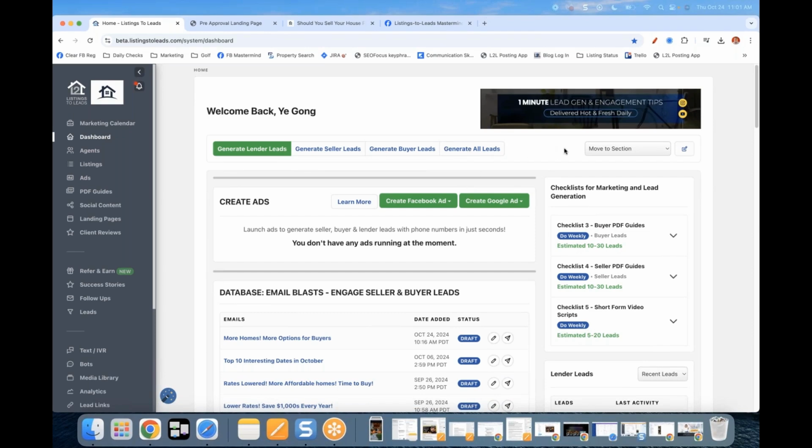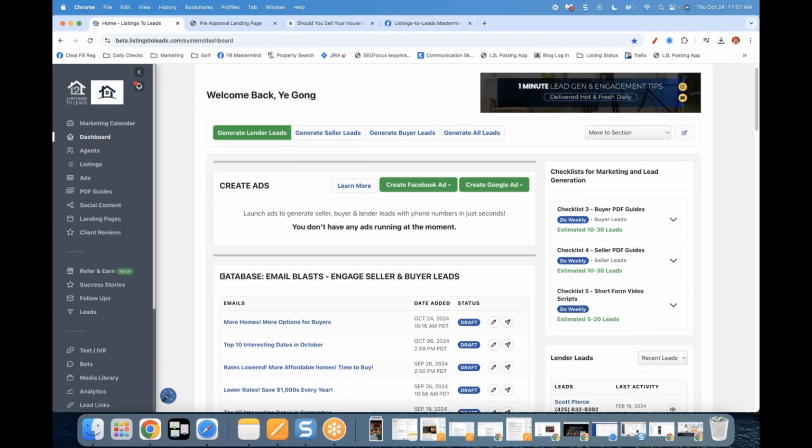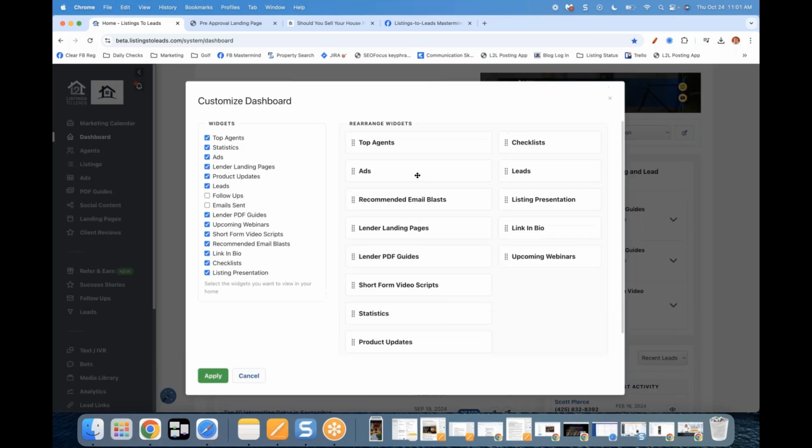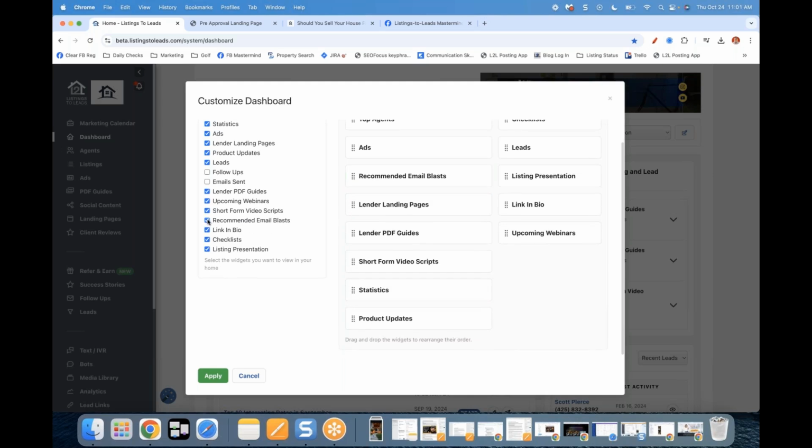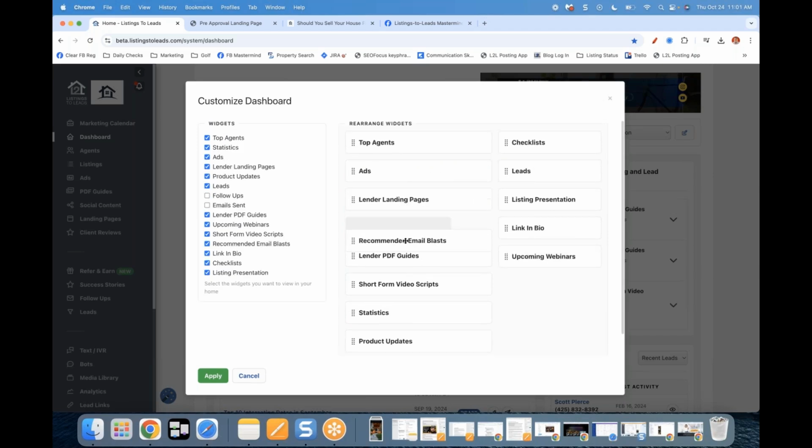If you don't have it yet, I want you to add this widget to your lender dashboard. It's called Database Email Blast to engage seller and buyer leads. Obviously for the lenders, we're more interested in buyer leads. If you don't have that, there is a customize dashboard button up here in the top right. If you click on it, you can select recommended email blast. You'll see it in the left-hand column, and it may be at the bottom.